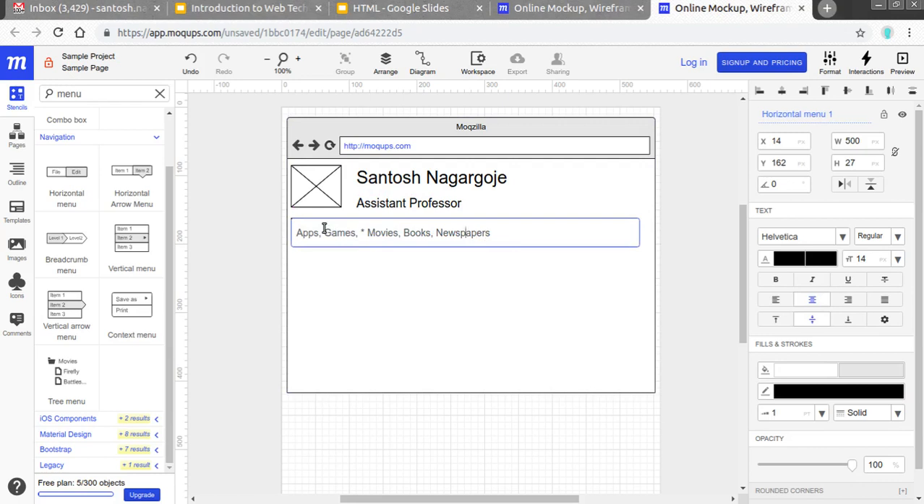Just double click on this menu and you'll get this array of strings. Change these strings from the array. The first menu I need is home, then second about, then third, let's consider, skills, fourth education, and last I'll write contact.